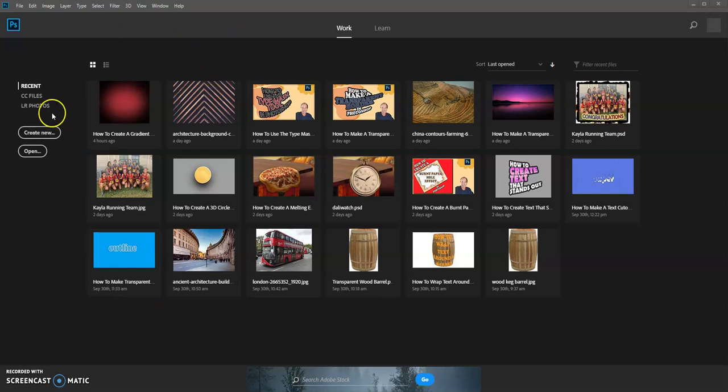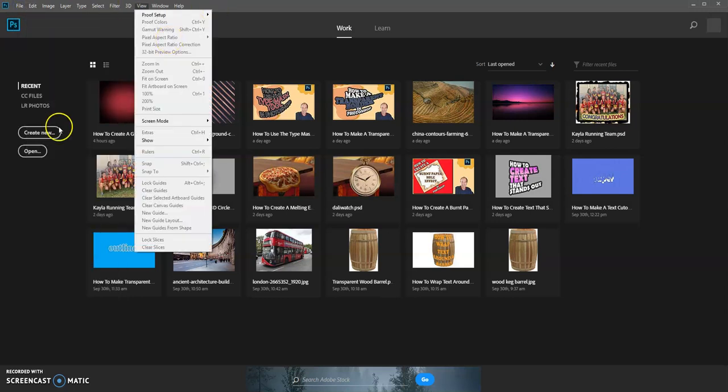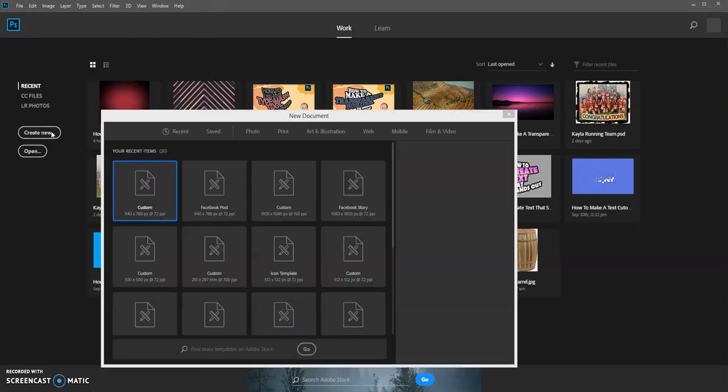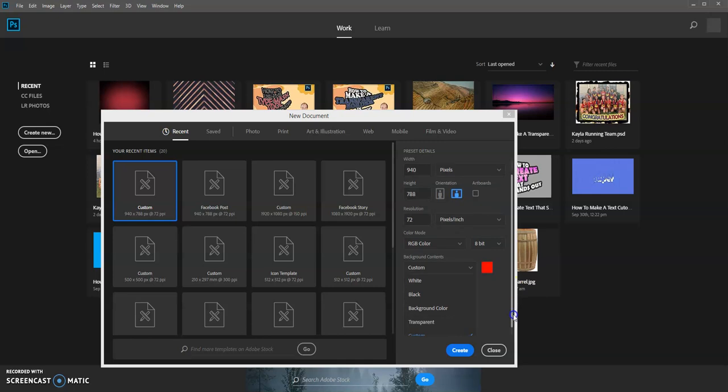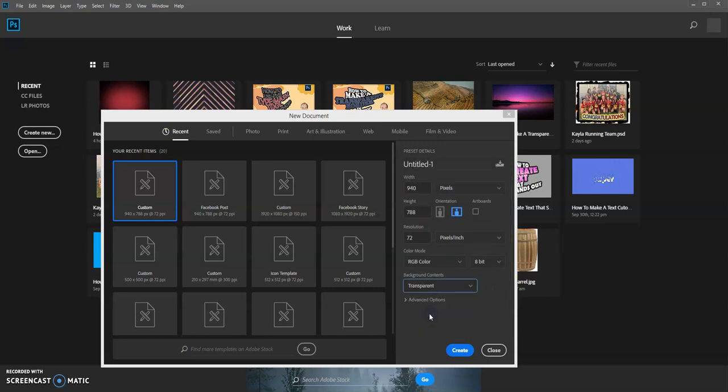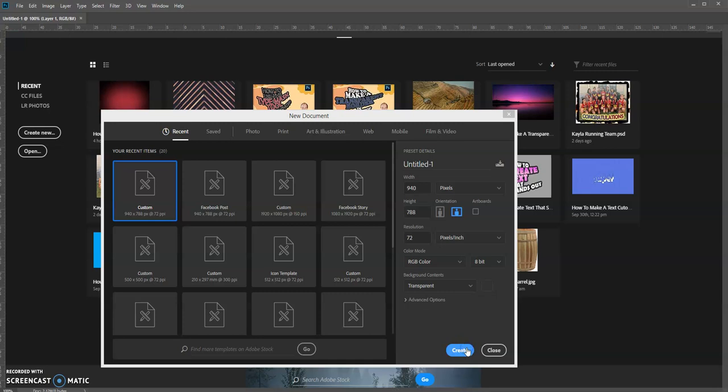you could create a new document. You can either go File, New, or Create New. And what it does is it's going to bring up this dialog box with any of your recent items or templates that you made. You can go ahead and select any one that you have on your end. And if you look over here to the right, it says background contents. Now, of course, you could select over here transparent. So this is one way that you could do it. So I'm going to go ahead and create it.